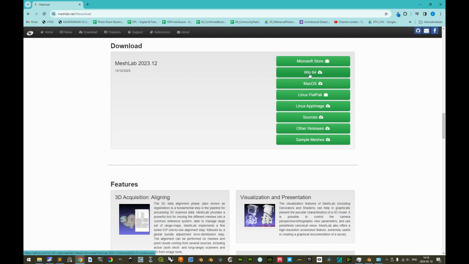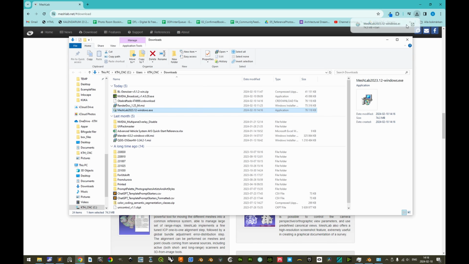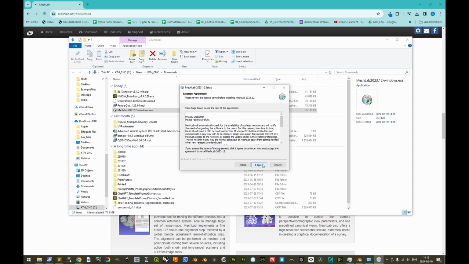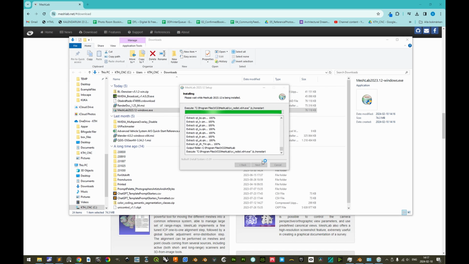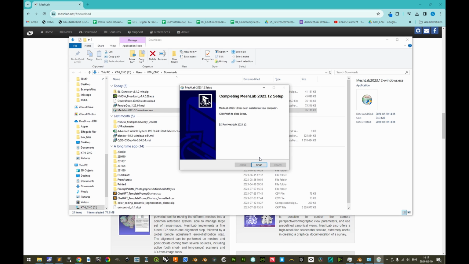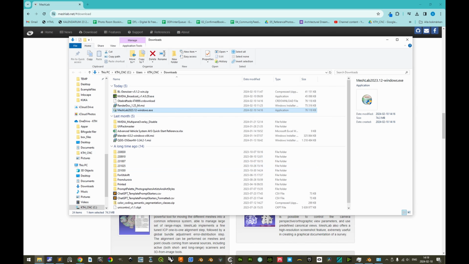Let's download it, the Windows 64 one. Let's open the installer and install it. Alright, we can run it immediately, or we can wait until we have properly exported the mesh so as to import it in MeshLab. Let's go back to Blender.